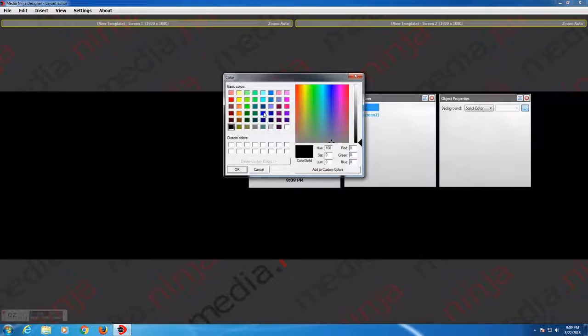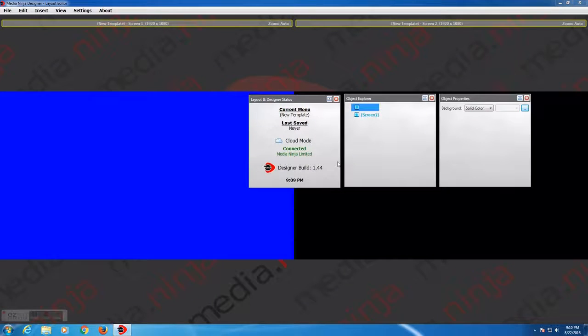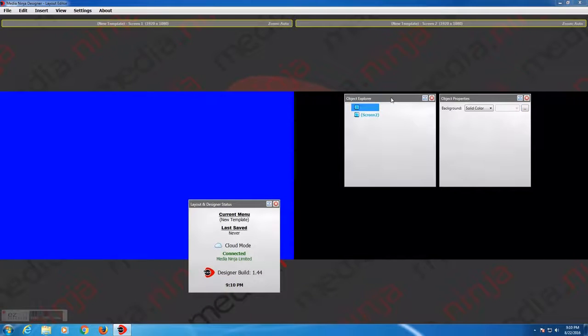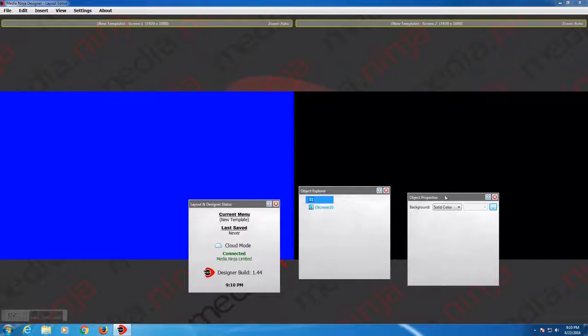Our Object Properties toolbar gives us a list of every editable property for the object we have selected. For example, if I select screen 1, you can see that screen 1 has a background property, and I'm able to switch this between a color, a gradient, or an image. For this example, I'm going to select solid color. Now you can see that I changed screen 1's background property to a solid color of blue. This gives us contrast and that we're able to see the difference between screen 1 and screen 2 easily.